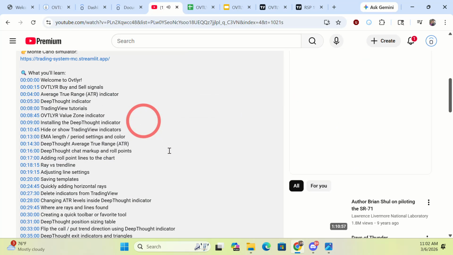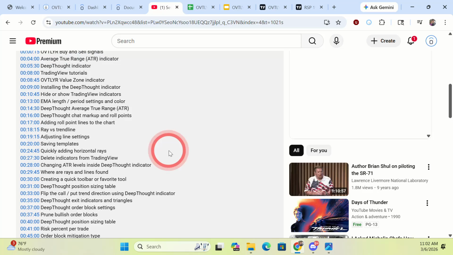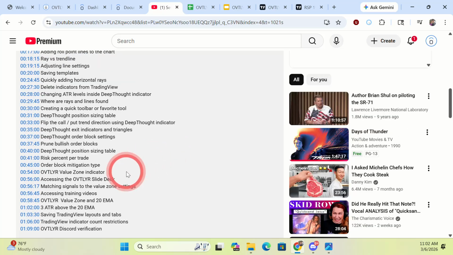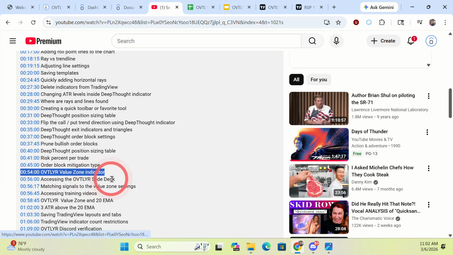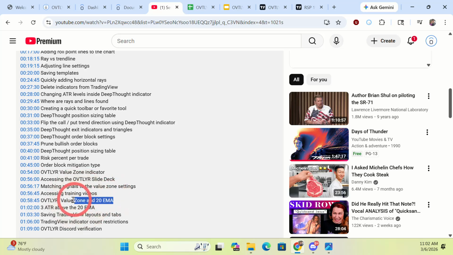And again, if you came in a little bit late and you're wondering how on earth do I get the value zone indicator, you head right over to Discord. You click on FAQ and member contributions, and then you drop down to TradingView.